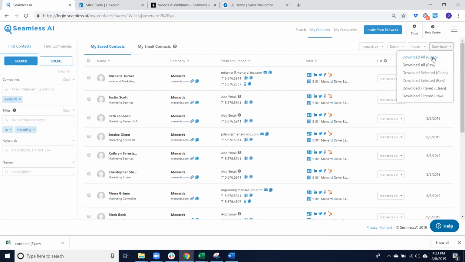Most of our clients use clean. That's still going to give you well more than you probably need. It's a pretty solid length of columns, but that's going to only present to you the information that'll be useful to help you move on to the next phase of contacting these folks.